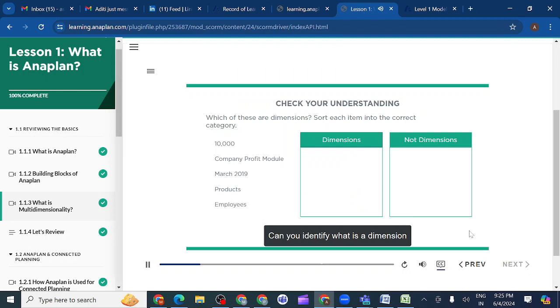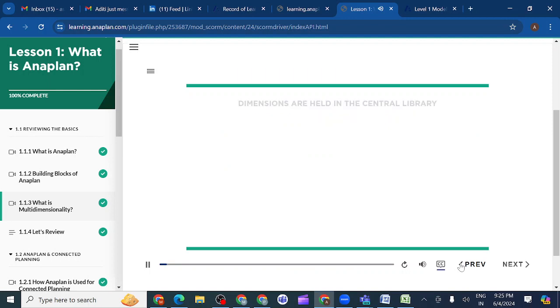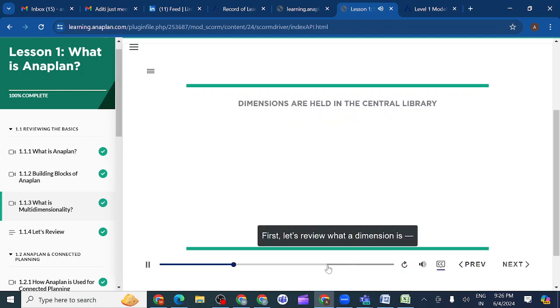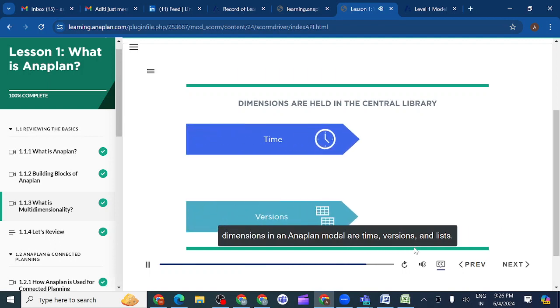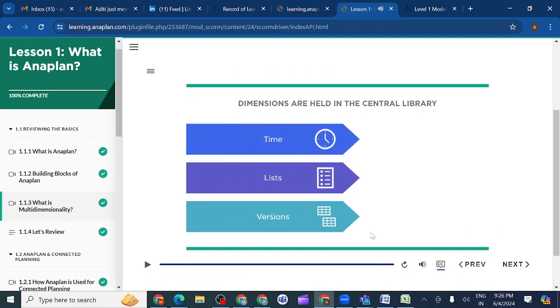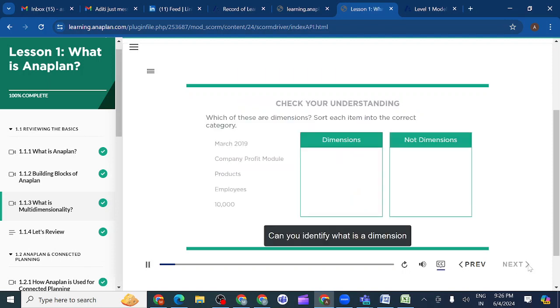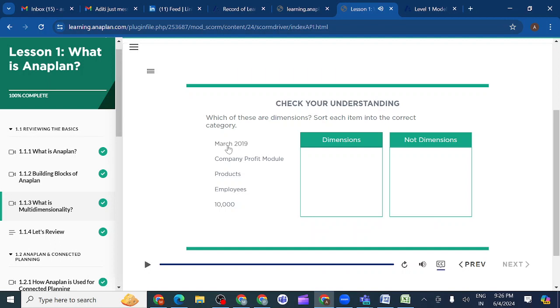Can you identify what is a dimension and what is not a dimension? Try it. Sort each of these items into the correct category. First, let's review what a dimension is. Dimensions in an Anaplan model are time, versions, and lists. So these 3 come under the dimensions: time, list and versions. You can see here what the dimensions are: time, version and list.